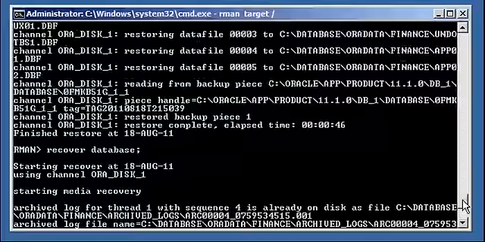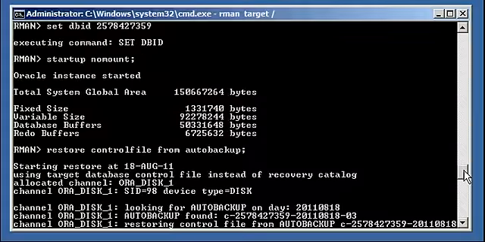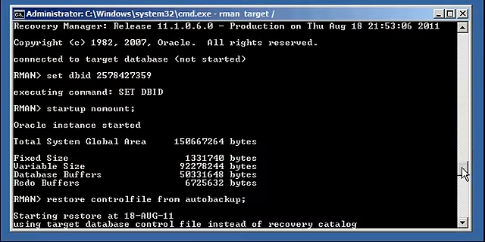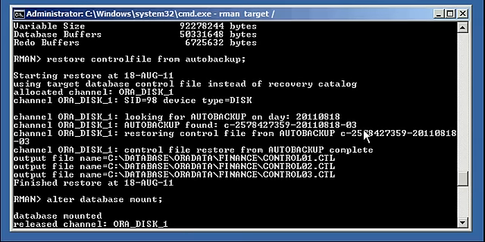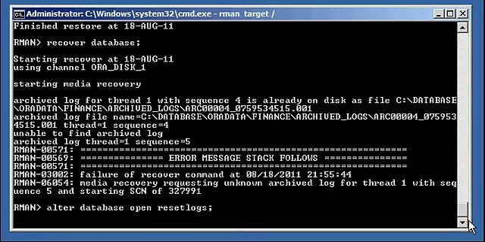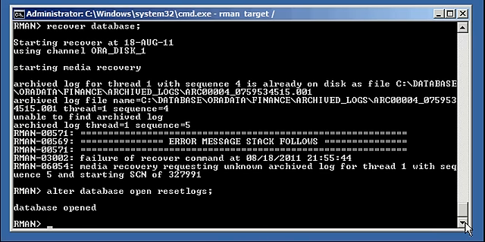Notice how easy it was. We just connected with RMAN, set the DBID, did a startup nomount, and did a restore control file from autobackup based on the DBID. It found the control file because the DBID is in the file name, and it took care of the rest. And I always recommend that people turn on the control file auto backup feature. Absolutely. Well, that's the control file auto backup feature. Thank you.